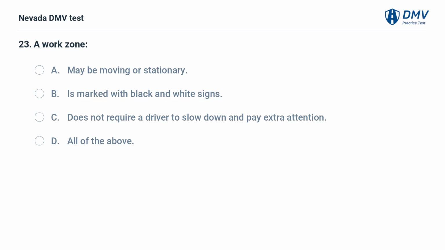A work zone. A. May be moving or stationary. B. Is marked with black and white signs. C. Does not require a driver to slow down and pay extra attention. D. All of the above.